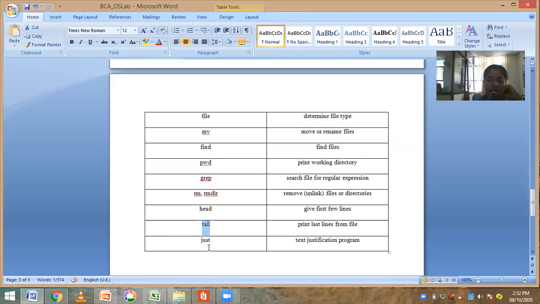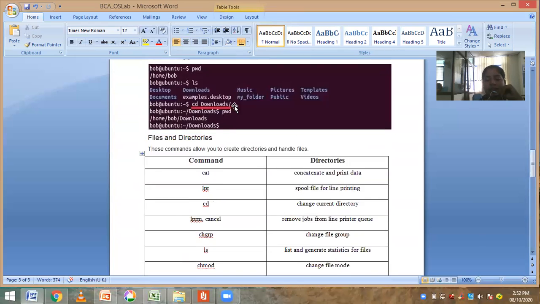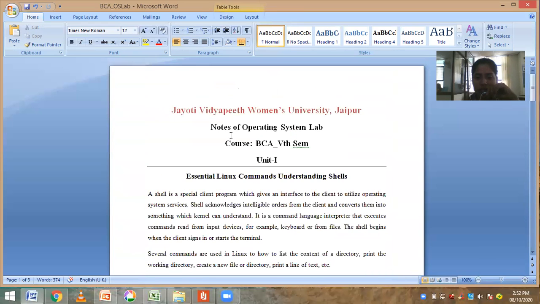just is used for justification, a text justification program. Right? And many more commands are used, but these are the most basic commands which are used by users or clients. So these are the essential commands which are used under the Linux operating system.